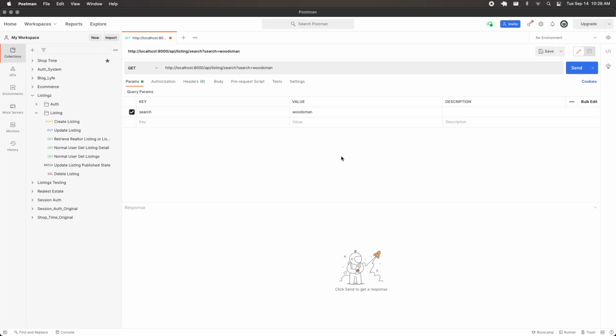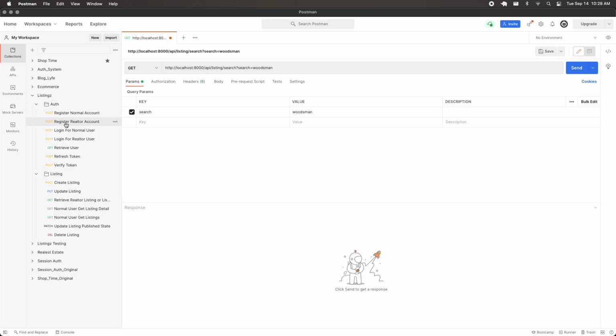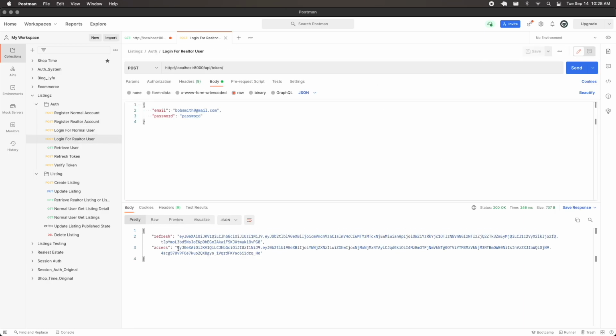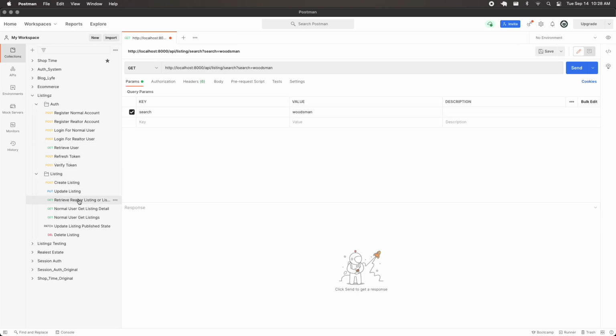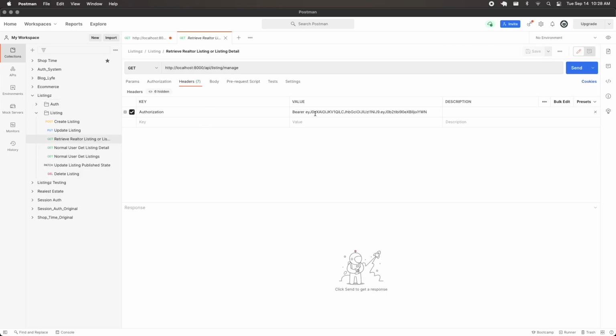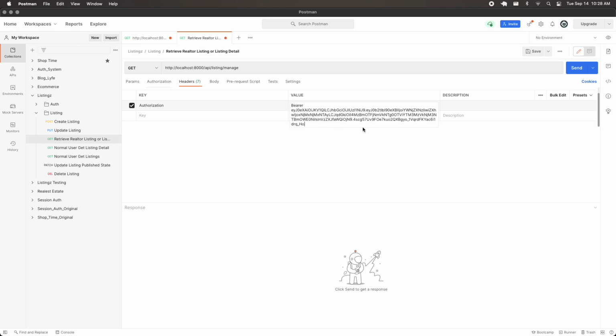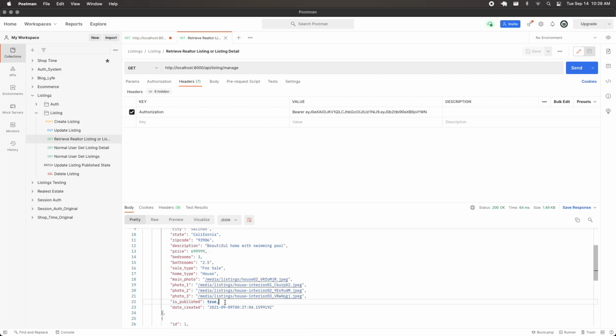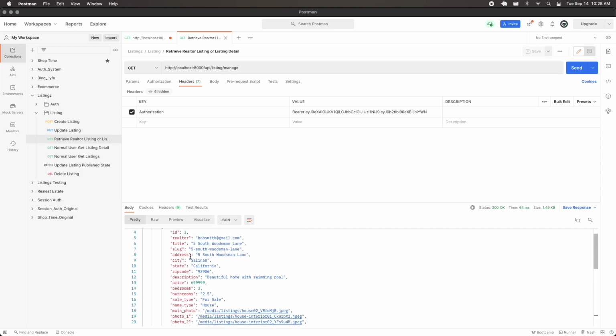And then actually something that I can also do is I can open up this auth and then log in for realtor user. I can send off a request here, grab this access token, copy that, and then I can open up this retrieve realtor listings. This way we can actually see the listings that we have right now. And then I can just update this authorization header to have the correct access token, send this off. So right now we have 2 listings, and then one of these is published, and then another one of these listings is not published. So the one that is published is our 5 South Woodsman Lane.